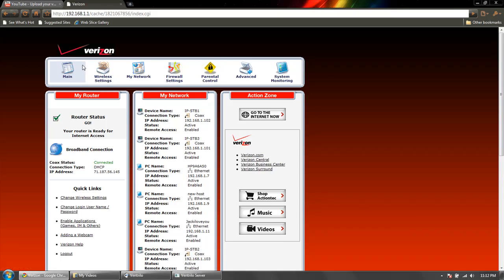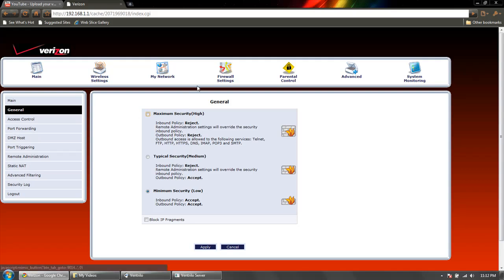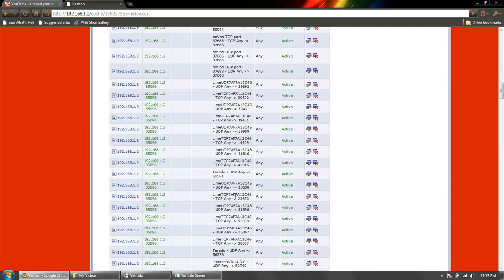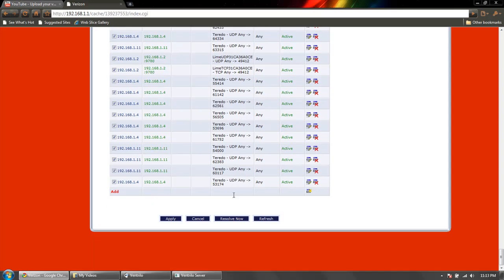Everyone has a different router. The point is to get to port forwarding. Now this is normally in firewall settings. Okay, so this enables applications by opening a tunnel, which is a good term to use. It's a tunnel that allows you to connect to others. So for Ventrilo, you need to open that tunnel so someone can connect.